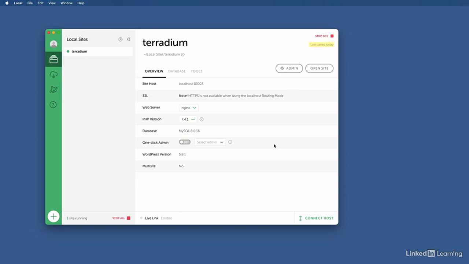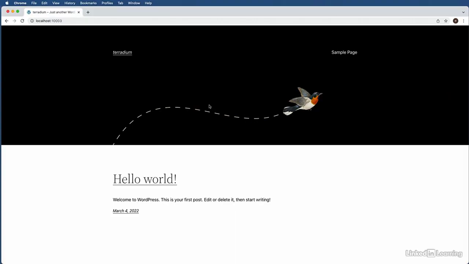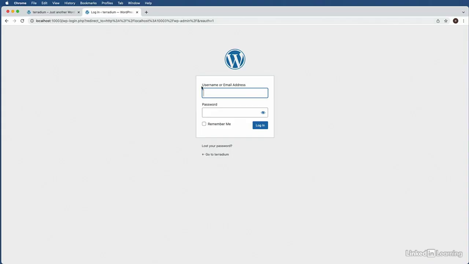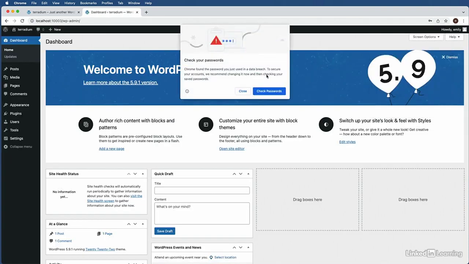Now that we have the site installed, Local already indicates that the site is running. In order to access the site, we're going to go ahead and click Open Site. Once you do this, the default website is going to open in your browser of choice. Back in Local, if you click Admin, it will go ahead and take you to the admin section. If you simply put in the username and password that you specified when you set up WordPress, you'll be able to log in to the back end of WordPress.